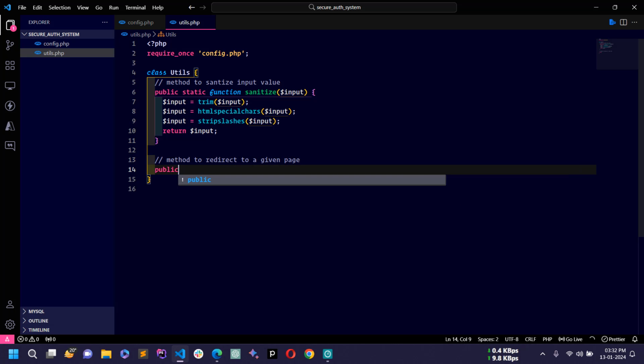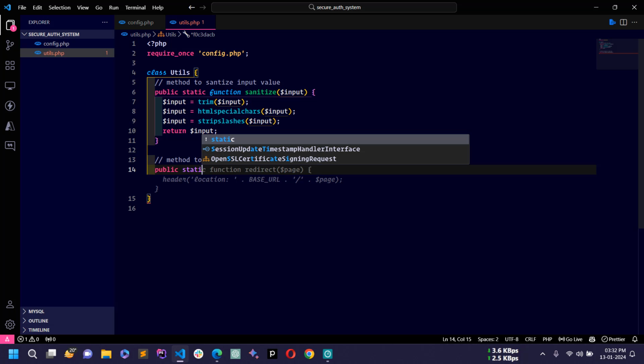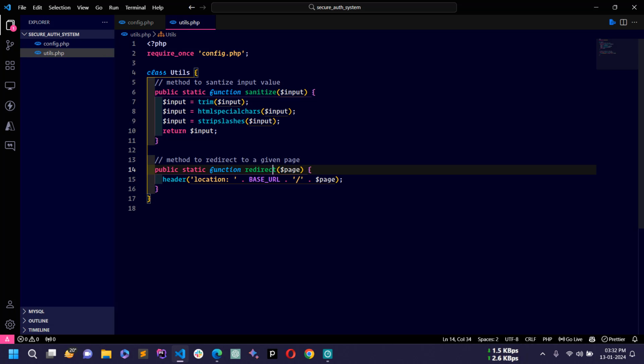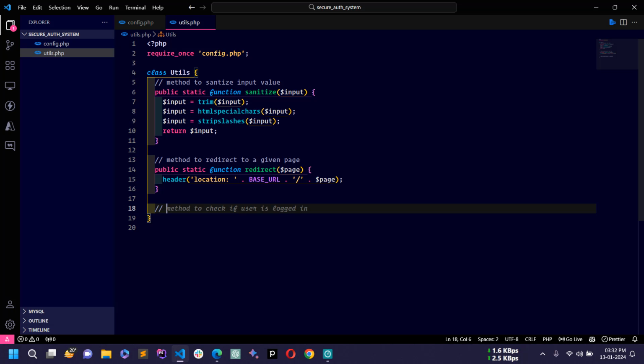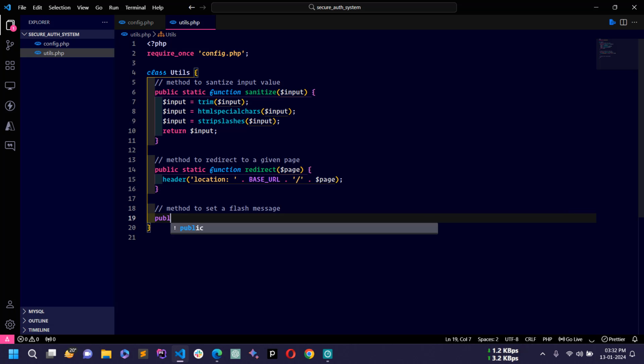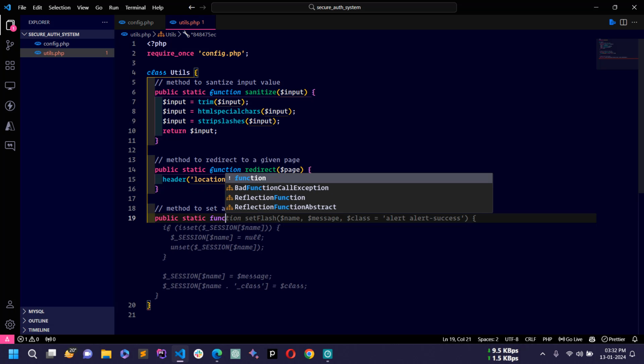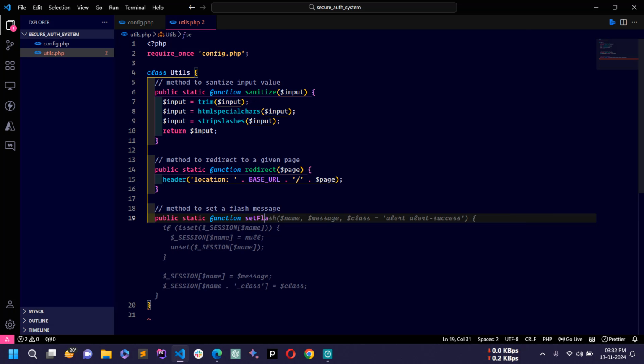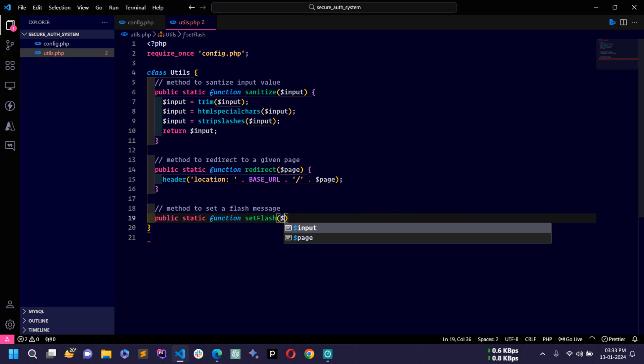Now the next method is a method to redirect to a given page. So here I will write public static function redirect and the page, and here I will use header Location, and then BASE_URL, and then the page. Now the next method I will define is a method to set a flash message. So I will write static function setFlash, and here I will pass some arguments like name, and then message.